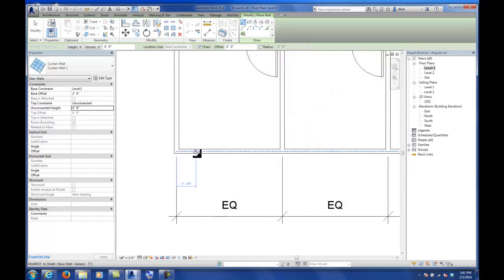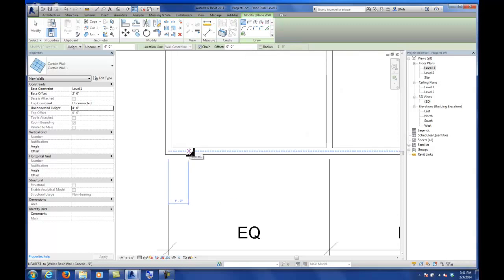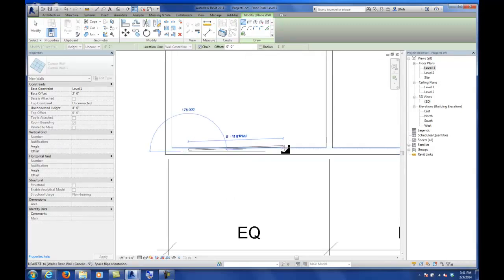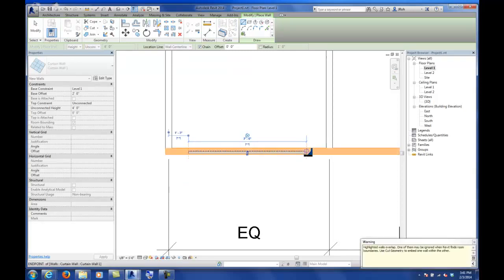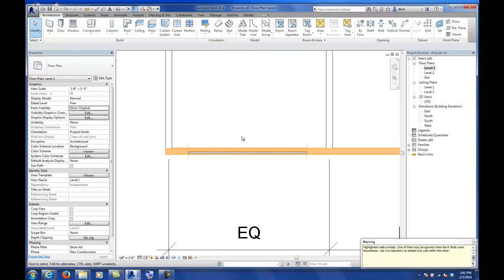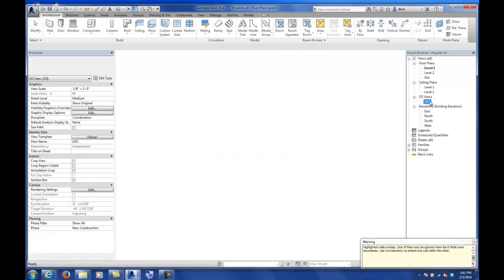Now I'm going to draw right here at the center line of this particular wall. I'm just going to draw my glass, and I'm going to hit the space bar because I want the glass towards the outside. And notice I get this little warning down here at the bottom right saying I have overlapping walls. That's because right now, as a default, this particular curtain wall isn't set to cut anything or do any kind of embedment into another wall type.